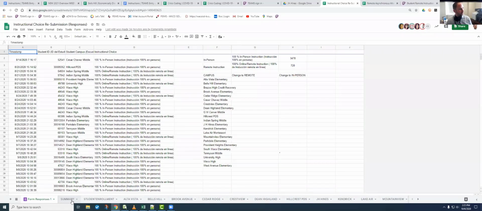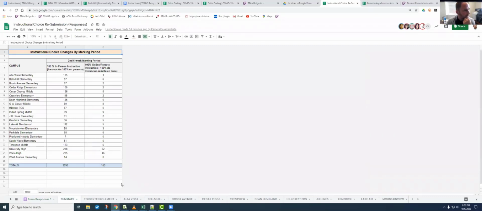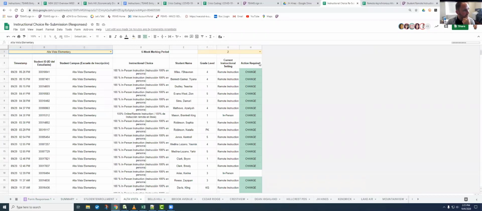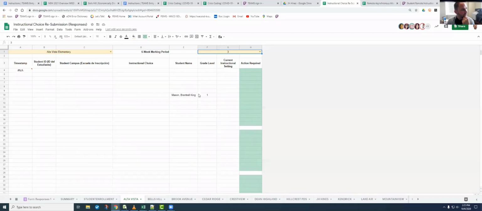So this same spreadsheet will open back up on the 13th and you'll have access. And then what we'll do is we'll update this to be for the third 6 week, and you'll be able to go in and see parents that are making instructional choice change requests for the third 6 week.